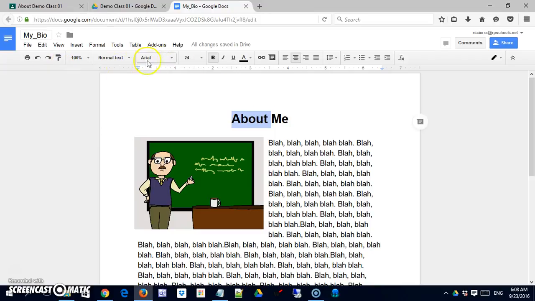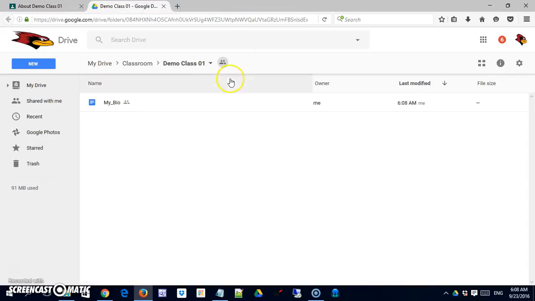So things are going to save immediately. All changes are saved in Drive. So I can close that. You can see that it's in this space now. It's in this demo class 1 space.